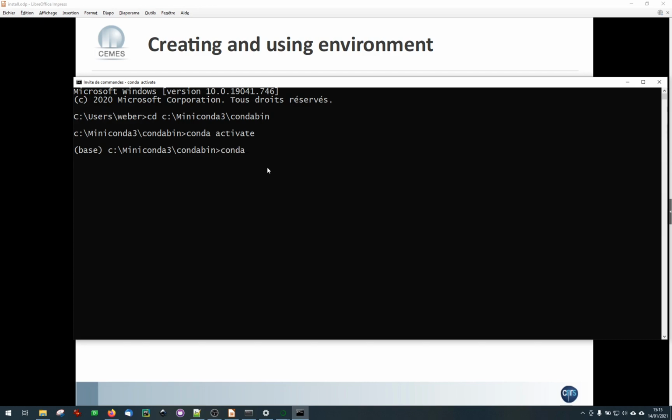So, conda create -n FemtoUP with Python version 3.8.5. Okay. I already have one because I tried it earlier, but I didn't remove it. So I'll first remove it and then reinstall it.